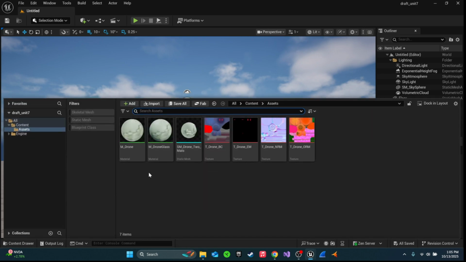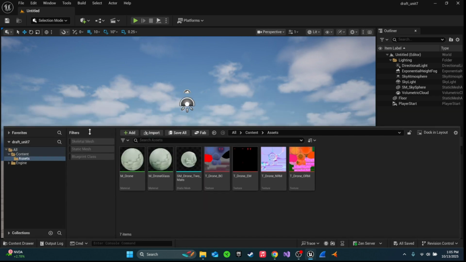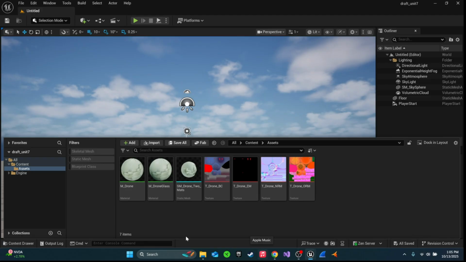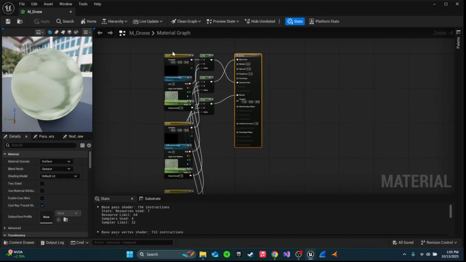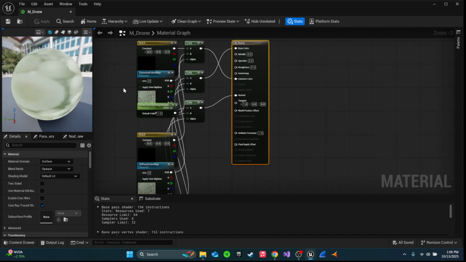Next video, we're gonna start setting up the mesh for our drone enemy. So what we're gonna do, we're gonna open up this M-drone material that we have here. And what that's gonna do is open up the material graph for how this 3D object will look.